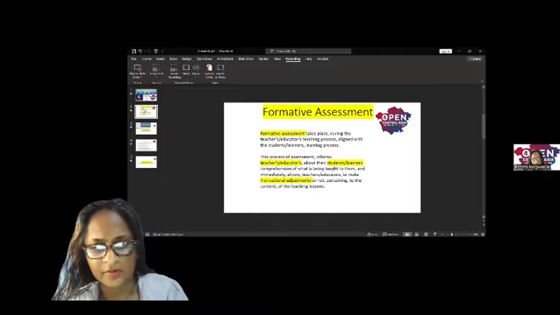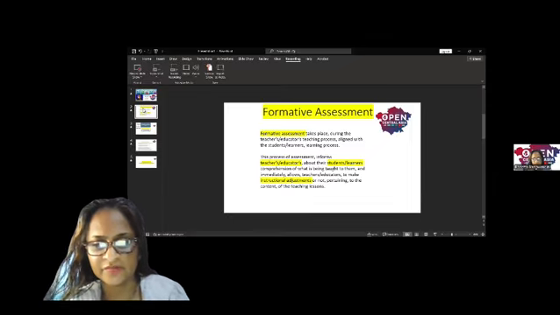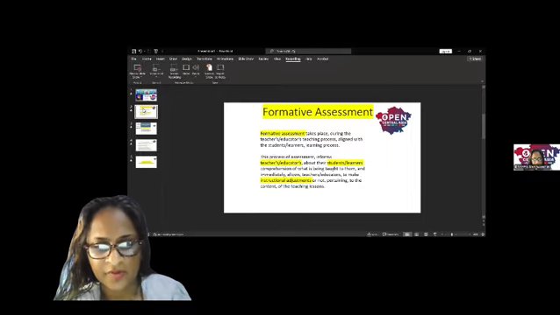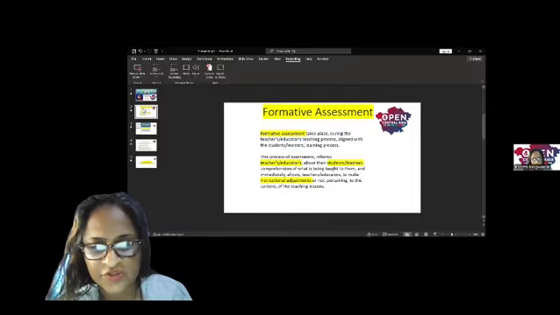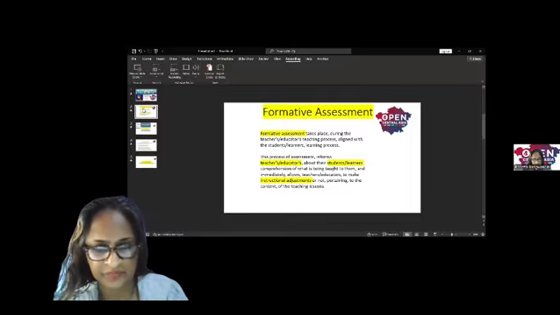And today, I will show you how to use formative assessment in your classroom as an educator or a teacher. So, what is formative assessment? Formative assessment takes place during the teacher's teaching process in the classroom. It aligns with the student's learning process as well.